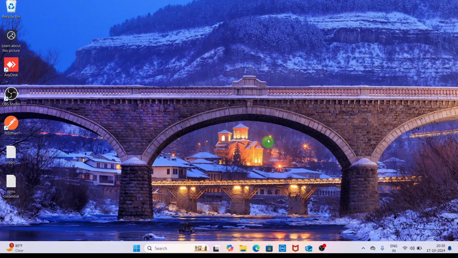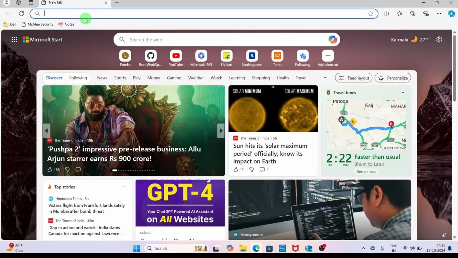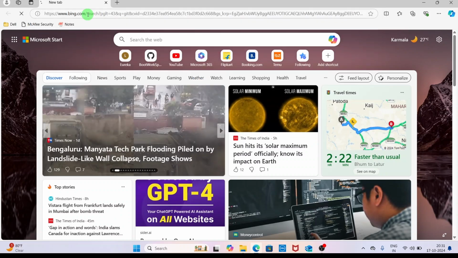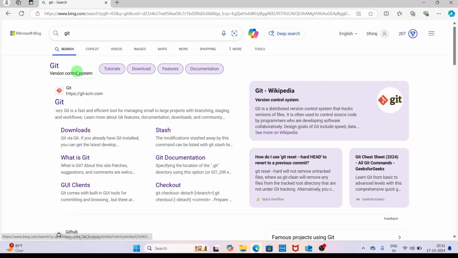Today I'm gonna tell you how to install Git onto your machine. Machine means laptop, okay? So go to the browser and search Git. After that you will see the first website, git-scm.com. Just click on Git.